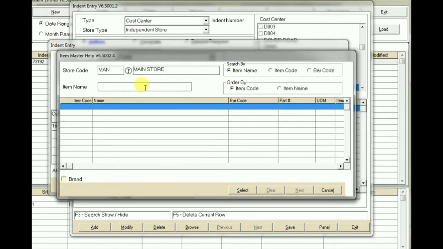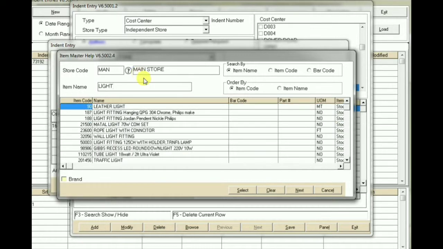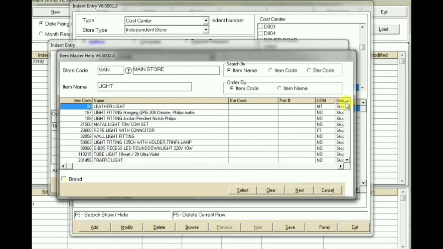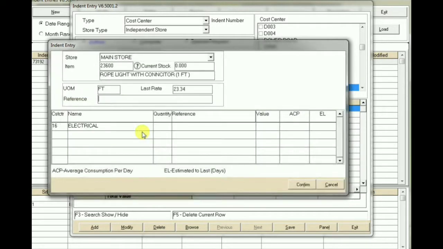Simply type the item name, like I need light, so I type light and hit enter. Too many lights are present in the main store, so choose whatever you need. I need traffic light, no, it's not present right now. A rope light with connector, I need that. Okay, I simply choose that. Last rate 23.34 is the rate. I just simply type some reference.